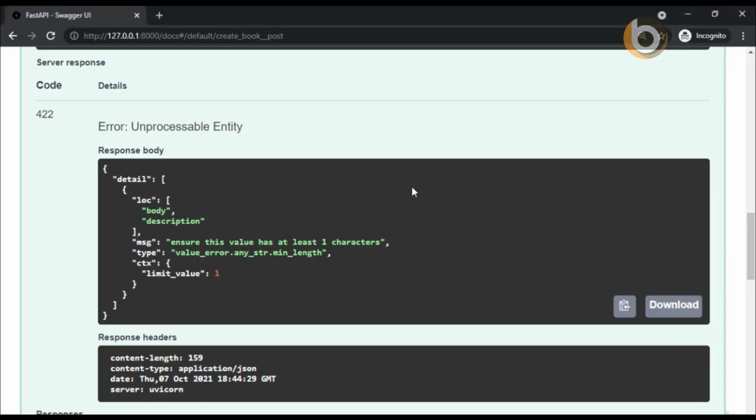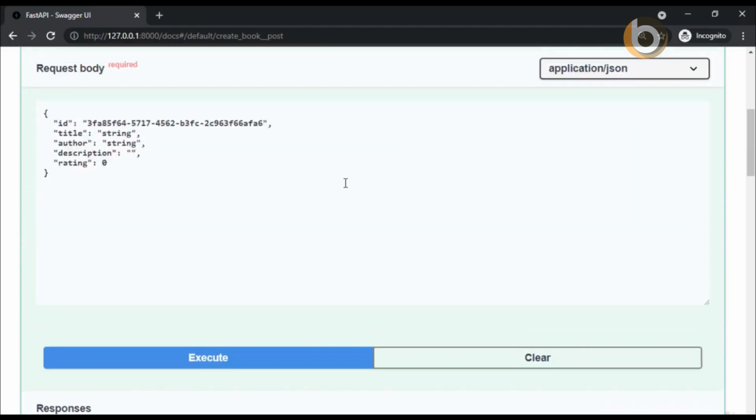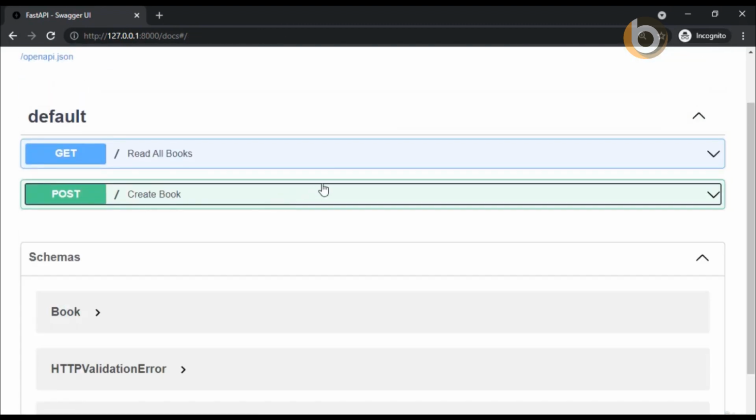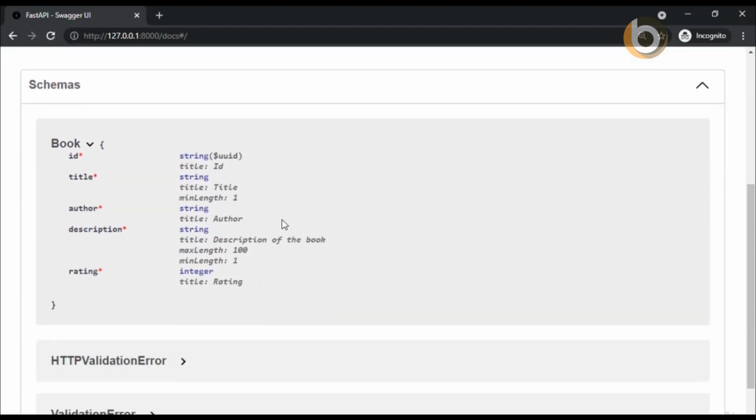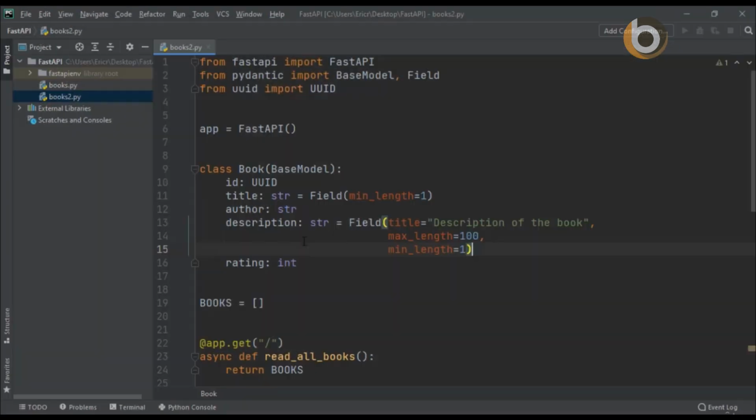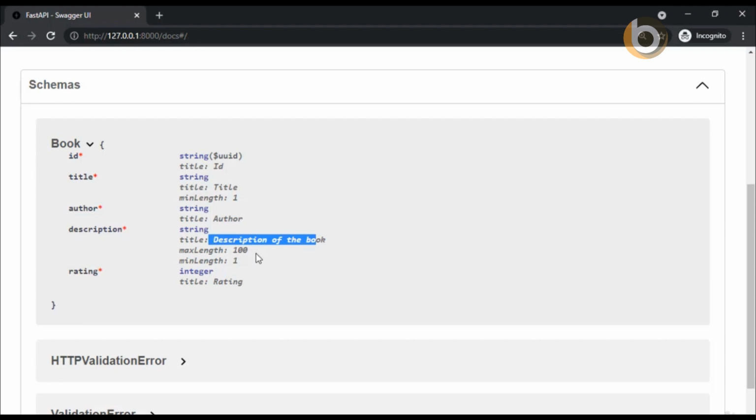So if we go back to our browser and we scroll up to close this post request, and we scroll down to schemas, we can see the validation errors, HTTP validation errors, and book. If we open up book, we can see that ID is of type UUID, title is a string with a minimal length of 1, author is a string, description is a description of the book right there, and if we remember that, that's because of the description of the book title we add right here in the field, with a max length of 100 and a min length of 1, and a rating, which is an integer title of rating.